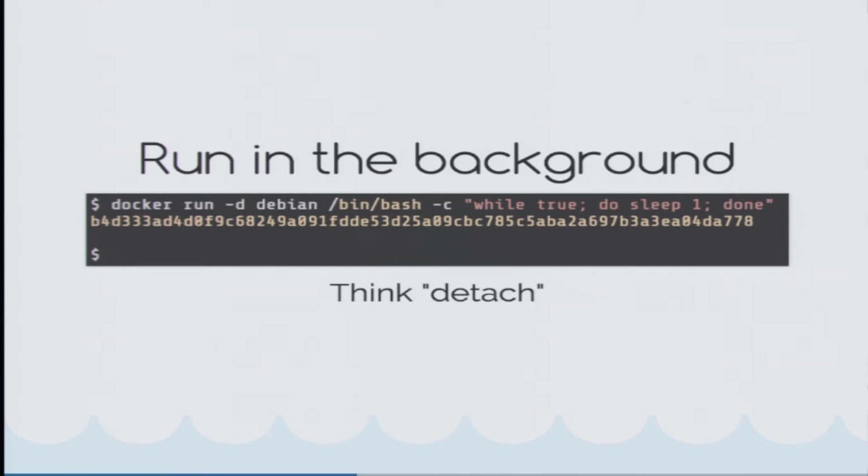And don't worry about this huge long line of garbage here. This is a hack that basically means do nothing forever. I'll get back to why you need to do that later. And then you get this really long, ridiculous string of characters that starts with b4d. I don't know who d is, and I don't know why I want to be that.